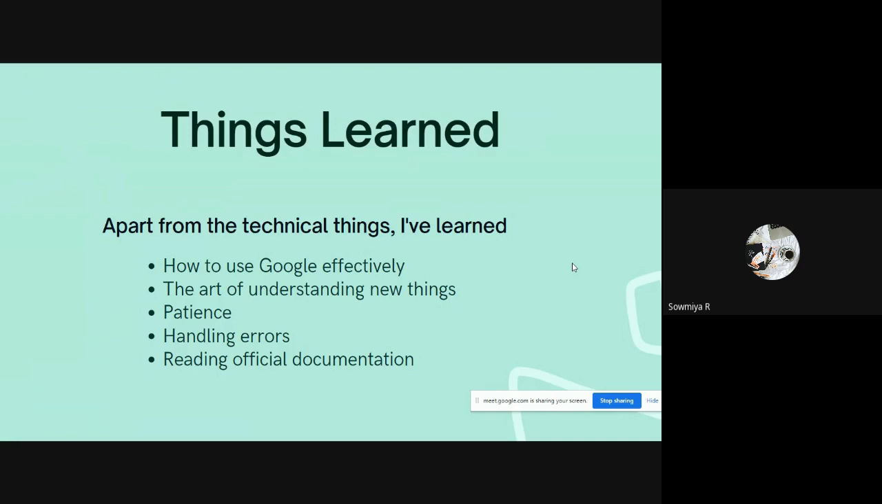Apart from the technical things, I've learned how to use Google effectively. Before coming to class, I knew how to use Google, but through Sayur, I learned which terms to put in the search engine and how to get what I need from Google.